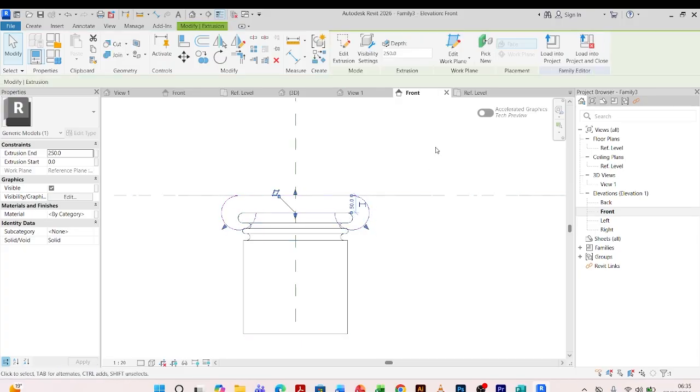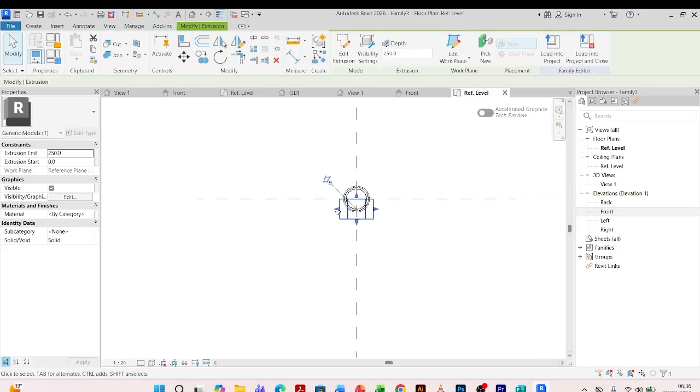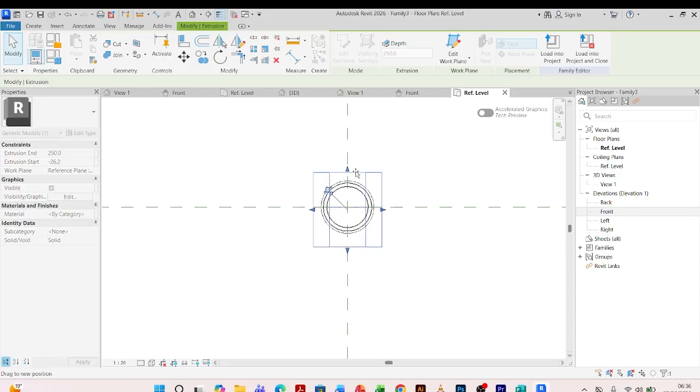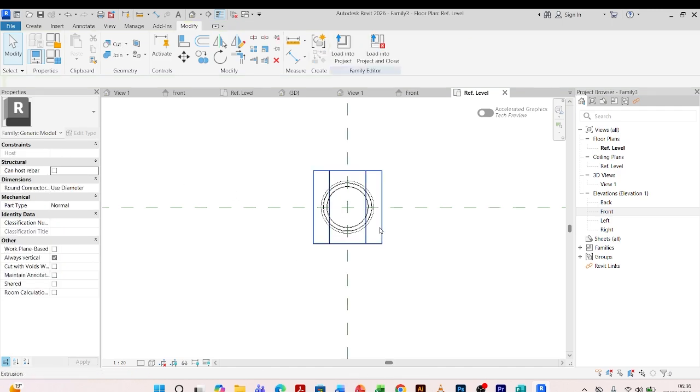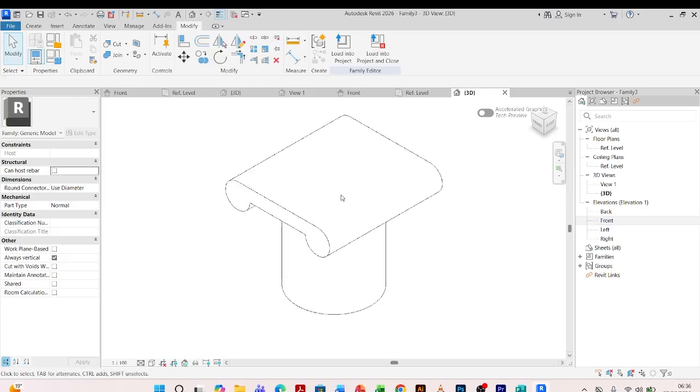I'll go to our reference level. This is the reference level. Let's move this to this side. Let me adjust that from here. I can give that 250, negative 250. No, 230, negative 230. Yeah, I think this is okay. So when I come in 3D, I can be able to see this.